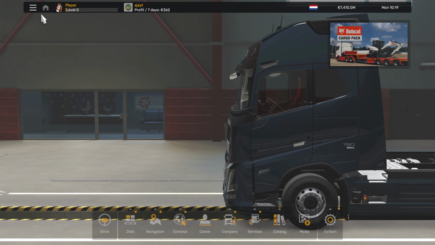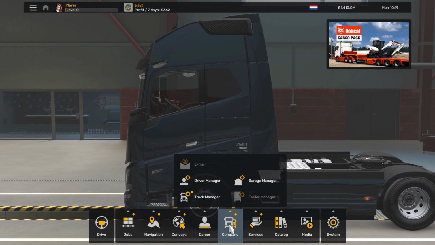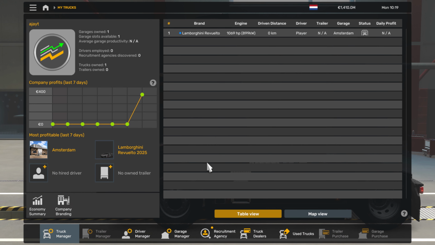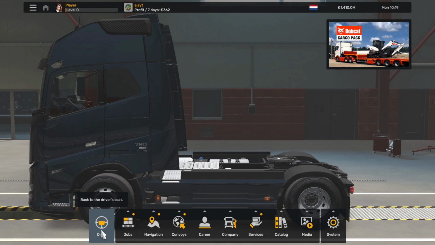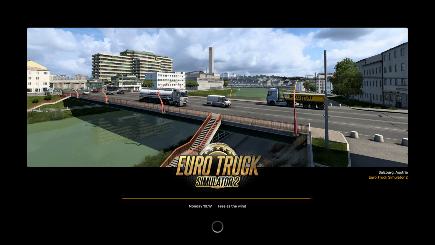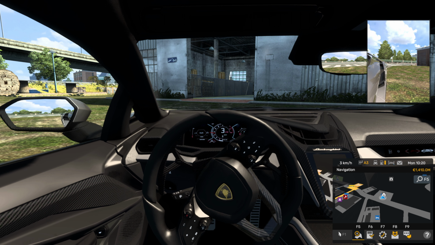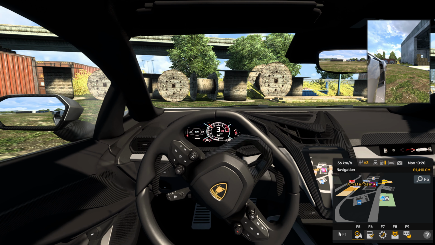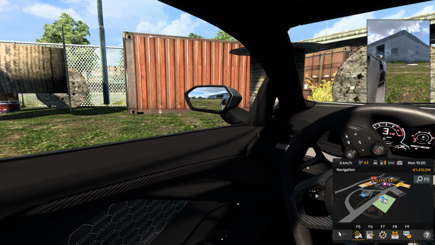Select this home icon, select the Company Truck Manager, and as you can see the car is selected. Now go back to home and select the Drive option. We are successfully driving the Lamborghini car that we added. And that's how you can install a car mod in Euro Truck Simulator 2.